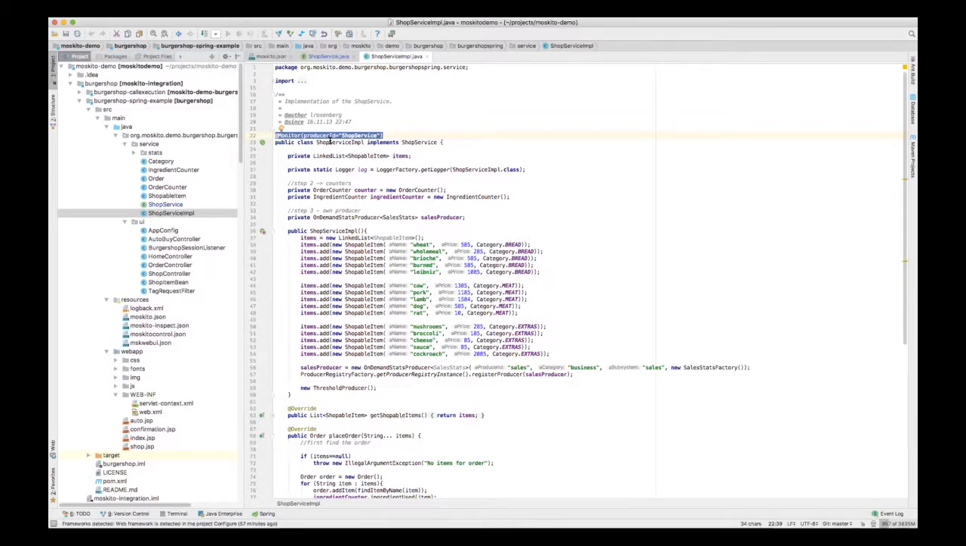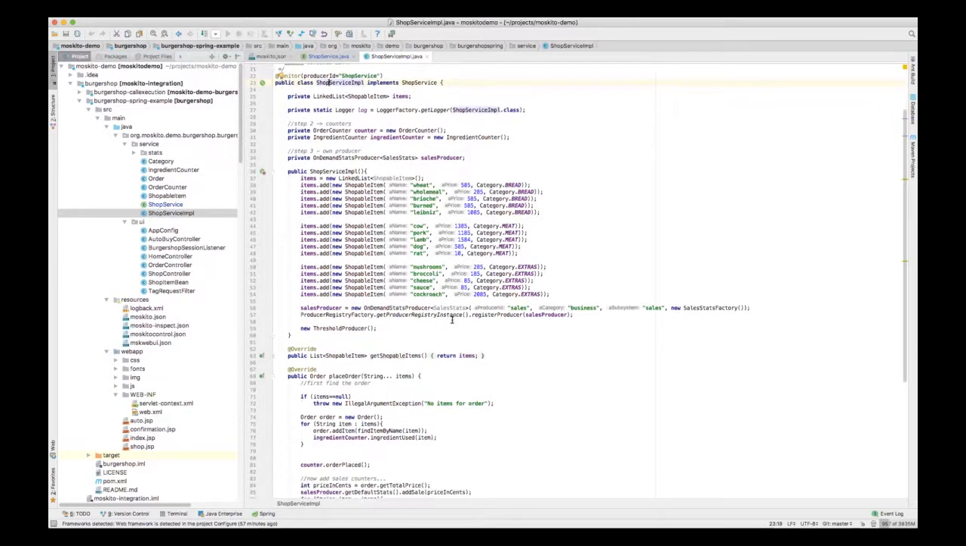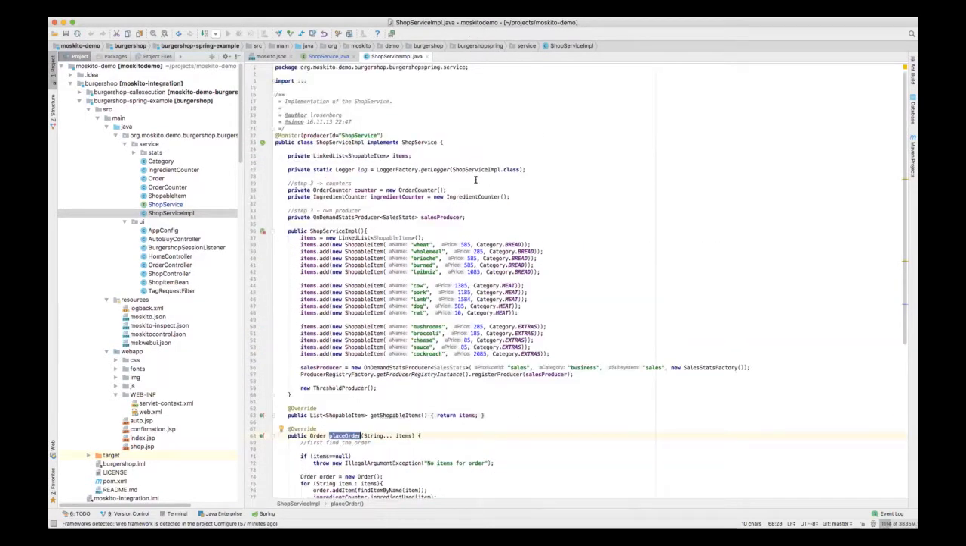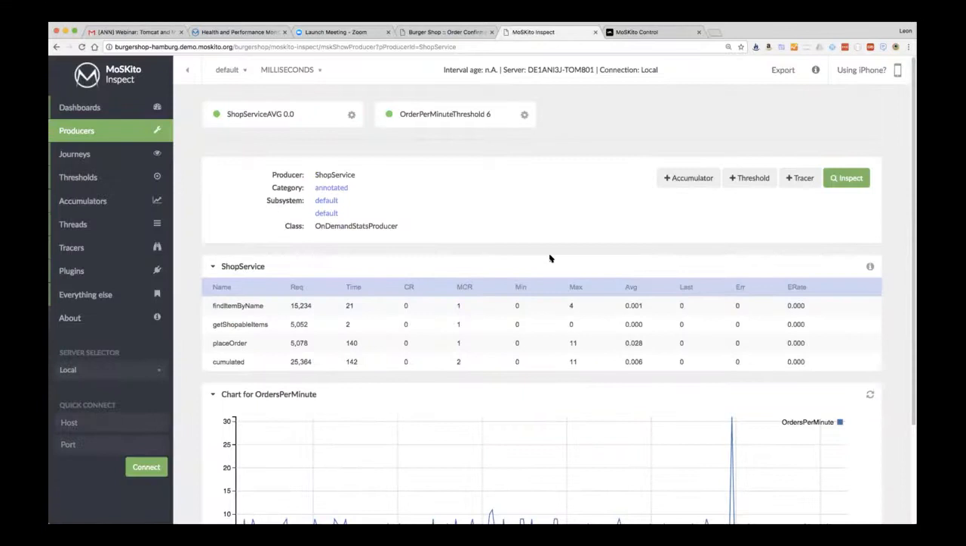So this service has implementations of methods. One is getShoppableItems, which returns a pre-configured list of items. And another one is called whenever an order is placed. So switching back, now you see the different methods in my service that I just showed you, and the amount of requests.